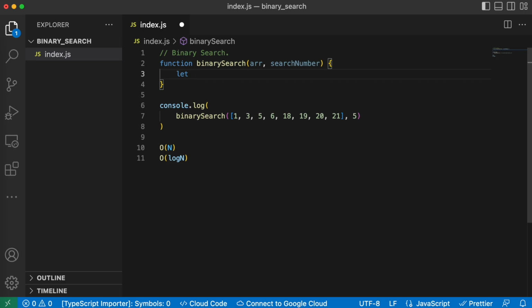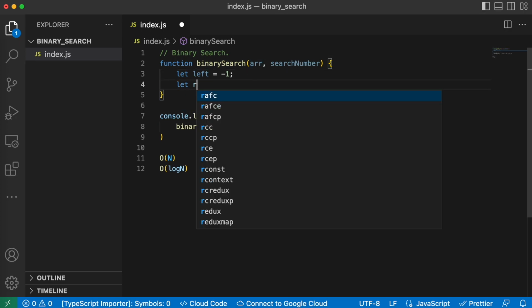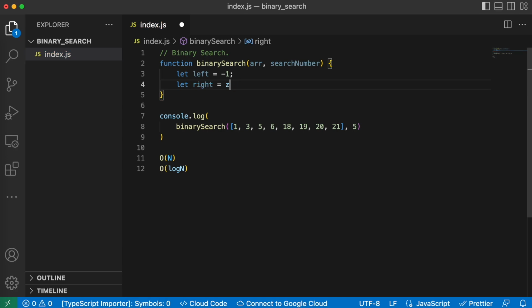We have an array, and we set left and right borders. We put left equal to -1. We remember that each array starts from 0. We have right equal to our length. This is the left border, the right border. Because we start from 0, our last element will be array length - 1. So we have left and right borders.